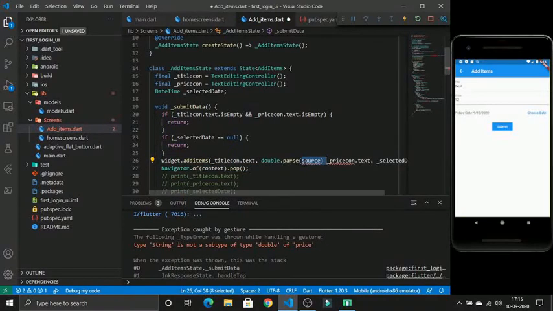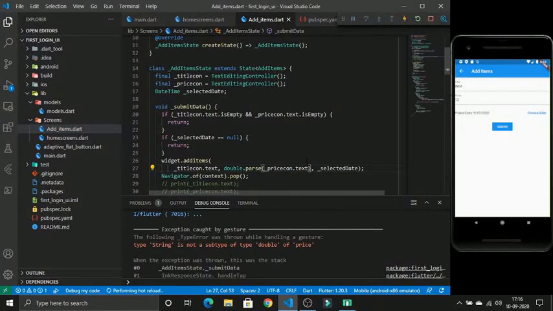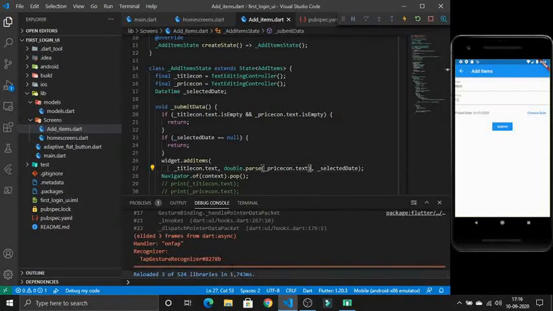Now the function is passing the string to double. Okay, it is passing the string to double. Now we can save and reload it. It is reloaded successfully. Now we can submit it.